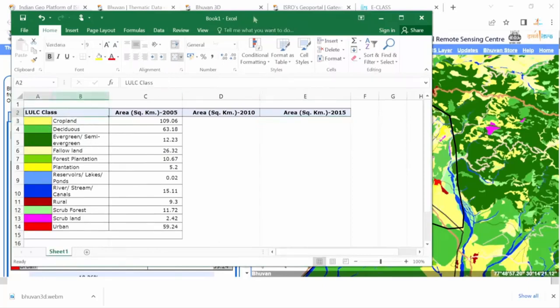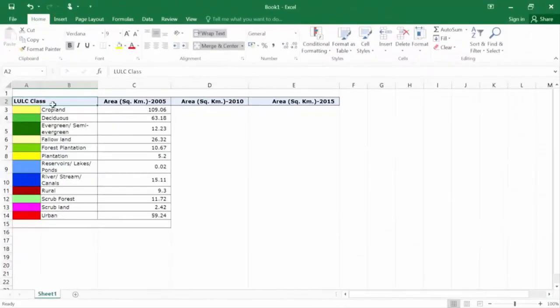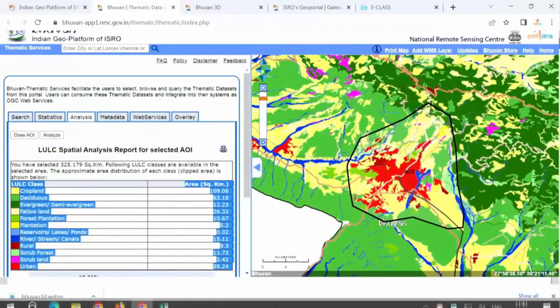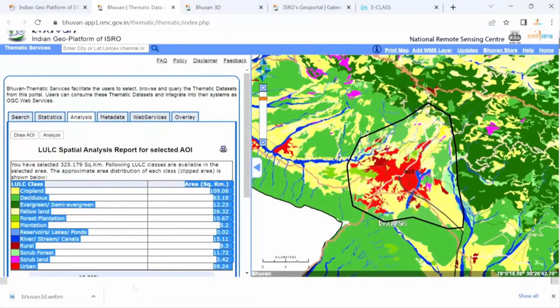What we will do, this is your LULC class. This is the class here, CLASS, and this is the color, COLOR. So if you can see here, this urban is 59.24. Now let us try to save this map also, because we also want to find out the direction.